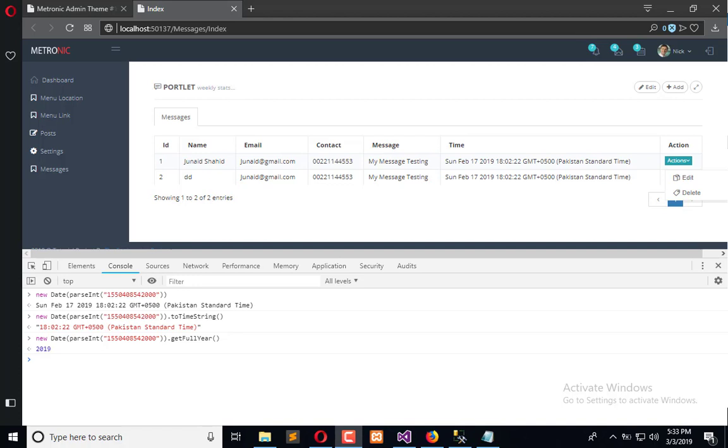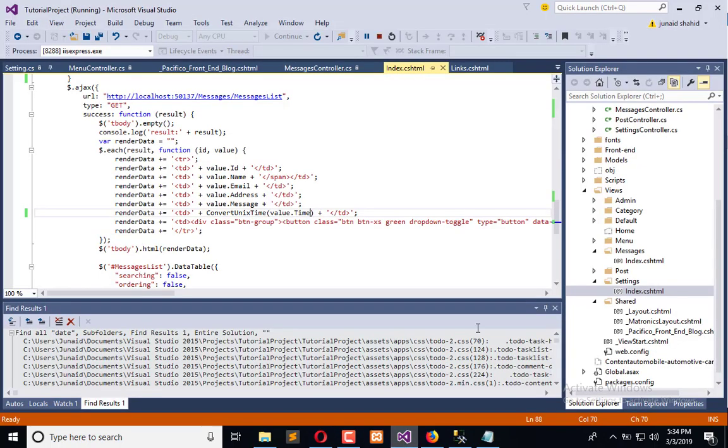In the previous tutorial, we converted the Unix timestamp into a date for messages. Here you can see. Now, we are going to add functionality so that the user can delete these messages from the system. For that, we will add a class here in the delete and add a click listener on that class. So whenever a user clicks on delete, that click listener is triggered and sends a request to the system to delete the information. So let's do it.